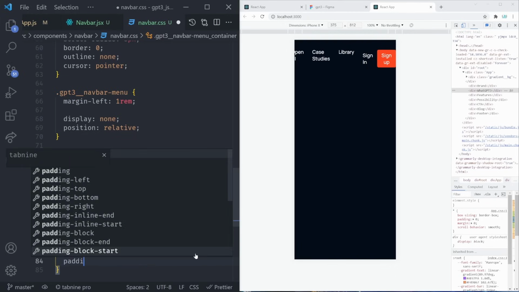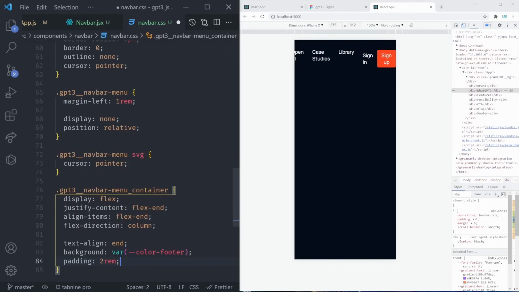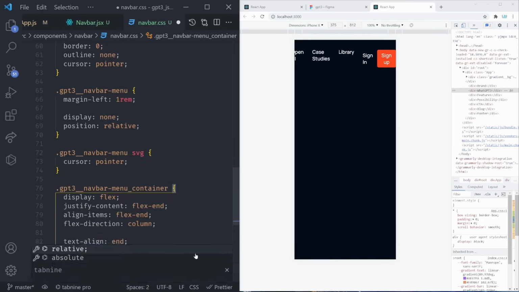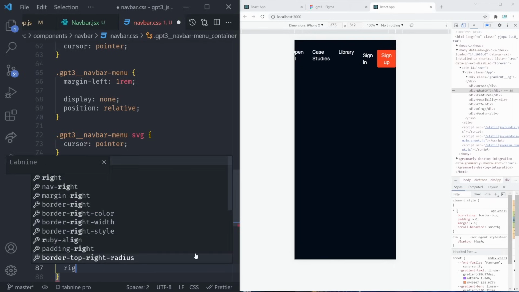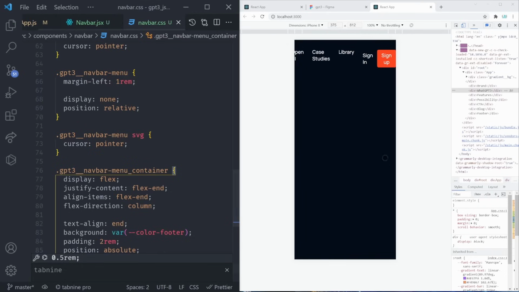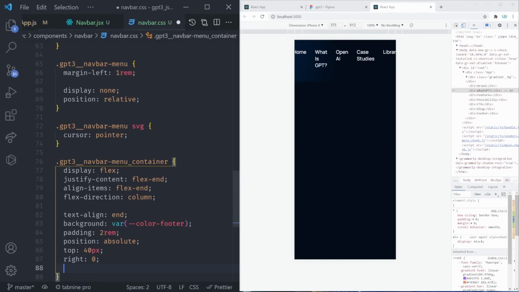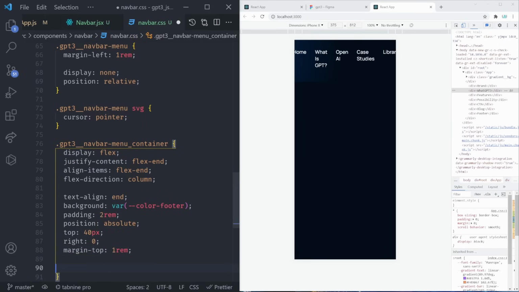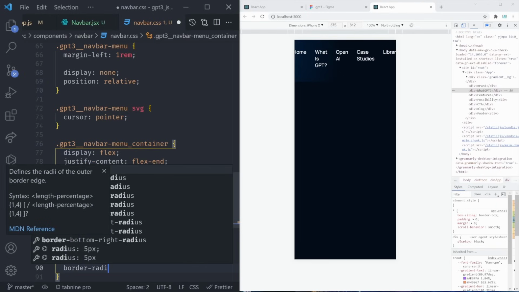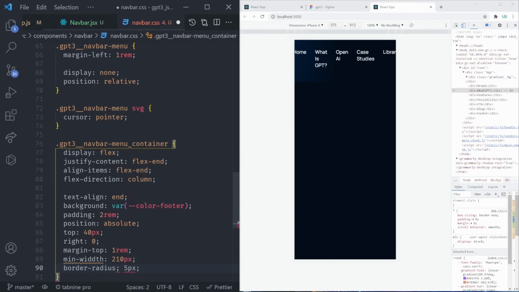Then we're going to give it a padding of 2rem. Let's give it a position of absolute. Also top of 40 pixels and right equal to 0. So it's going to appear on the right side. Then we're going to give it a margin-top of 1rem. Also the min-width of 210 pixels. Border-radius of 5 pixels. In here I misspelled that, so let's fix this.